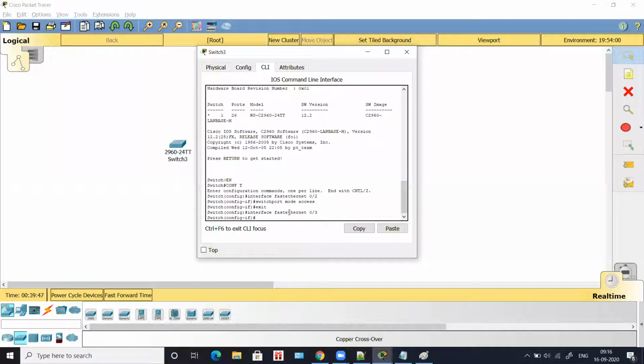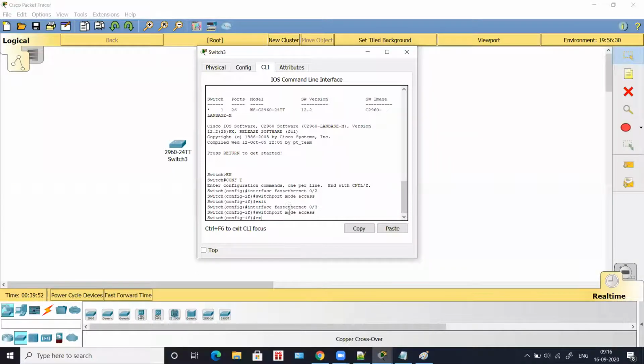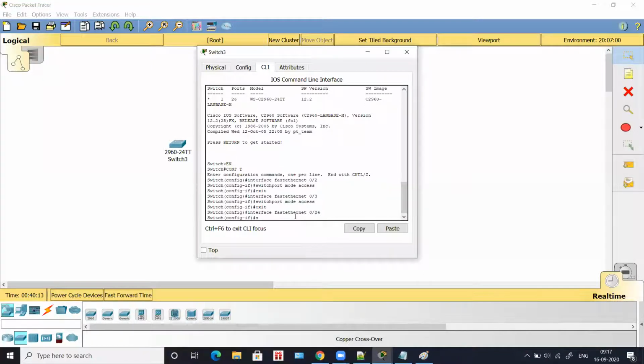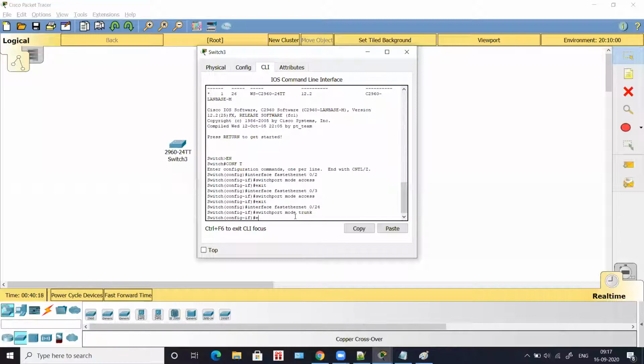And then you have to again assign switch port mode access. Enter and exit. So now we have 0/2 and 0/3 as mode access. Okay. And now what we have to do is choose fast Ethernet 0/24. So we choose interface fast Ethernet 0/24. Enter. Now this is going to be switch port mode trunk, and hit enter and give exit.